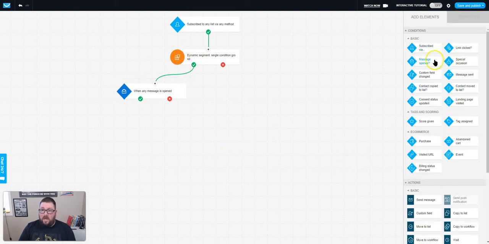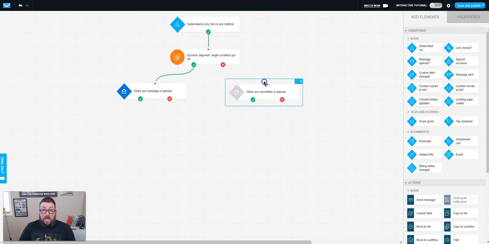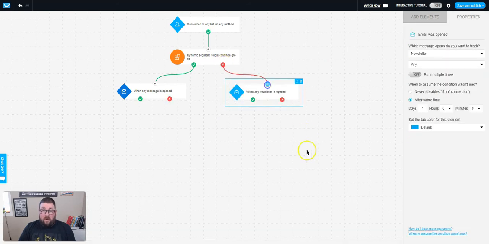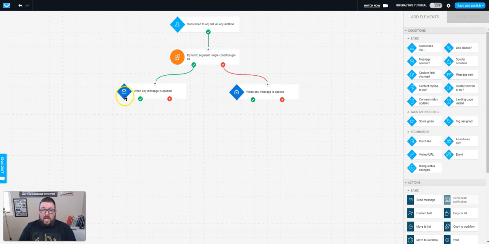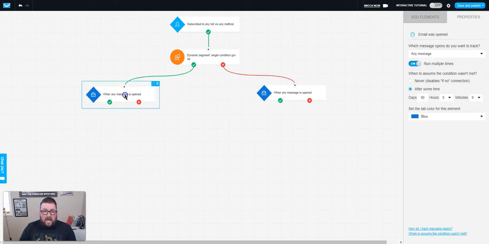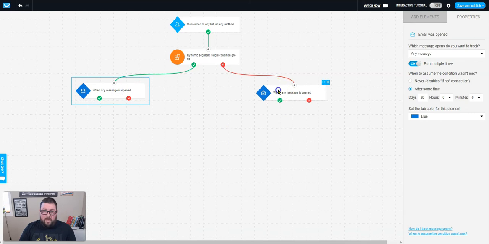Okay. So now we need another one. Message opened for the not meeting the criteria. And we're going to change the same thing. Any message, run multiple times, yes. After some time, 60 days. And we'll set that one also to blue. And I like changing the colors on these because then I know that those specific actions are different than other actions in the list. So I'm going to widen these out a little bit because I know we're going to build some things out here.